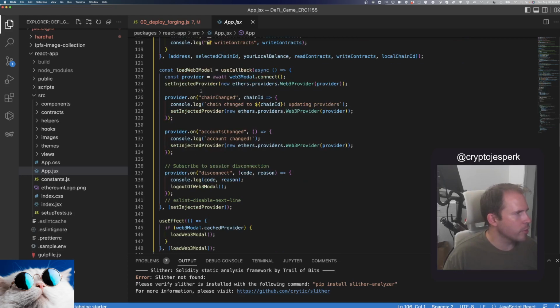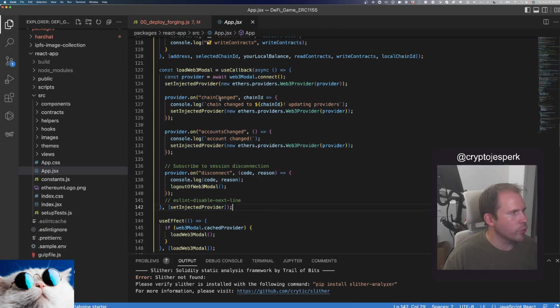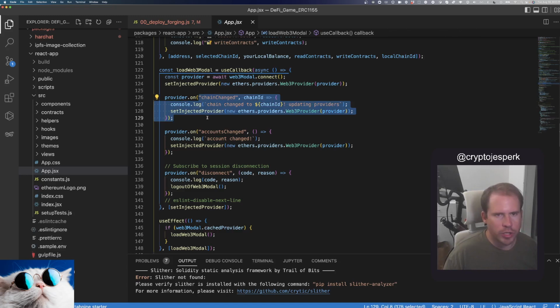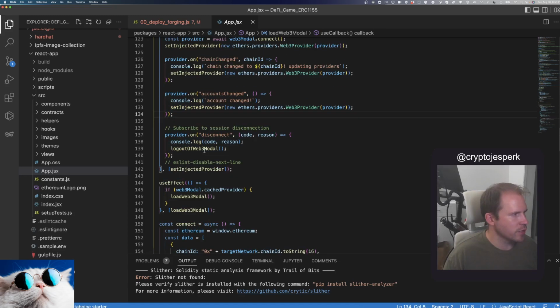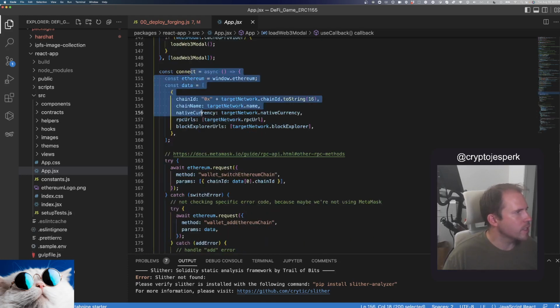And then there's a bunch of callbacks here that you can use. So, if the user changes the chain that they're on, well, right now we're just locking and saying, hey, someone changed the chain. But, you could put different logic in here, right? And same for like account change. If you change account or if you disconnect and so on, you can put different things in here. I didn't. It's just going to log it to the console. And then this is connecting. This is the connecting piece.